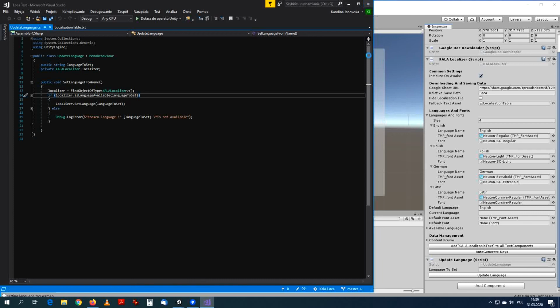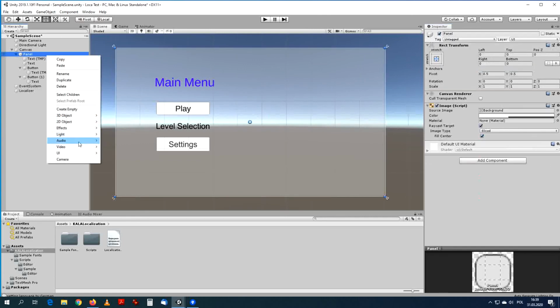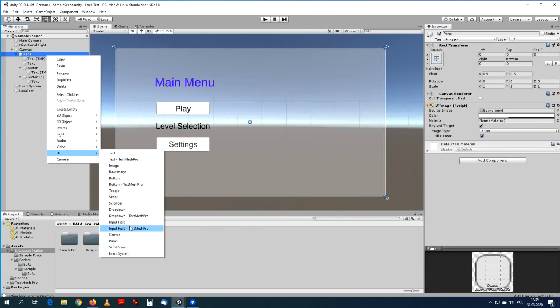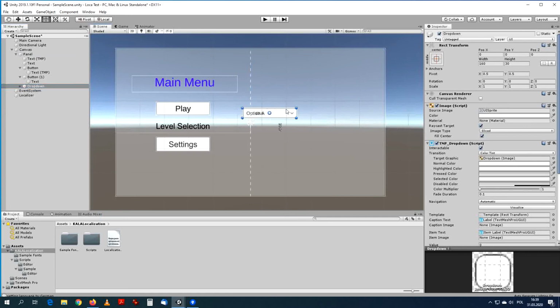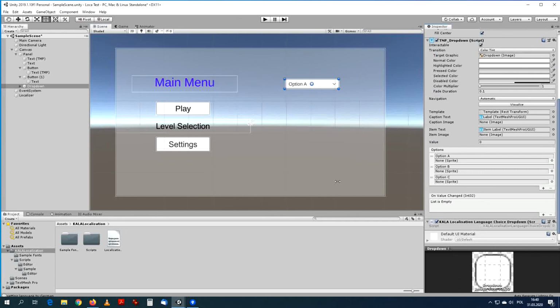The final thing that I want to show you is that I prepared a script that you can directly apply to a dropdown. Let us just add the Text Mesh Pro dropdown. It can be a regular dropdown. Let's put it here, and let's just add a Kala Localization Language Choice Dropdown.